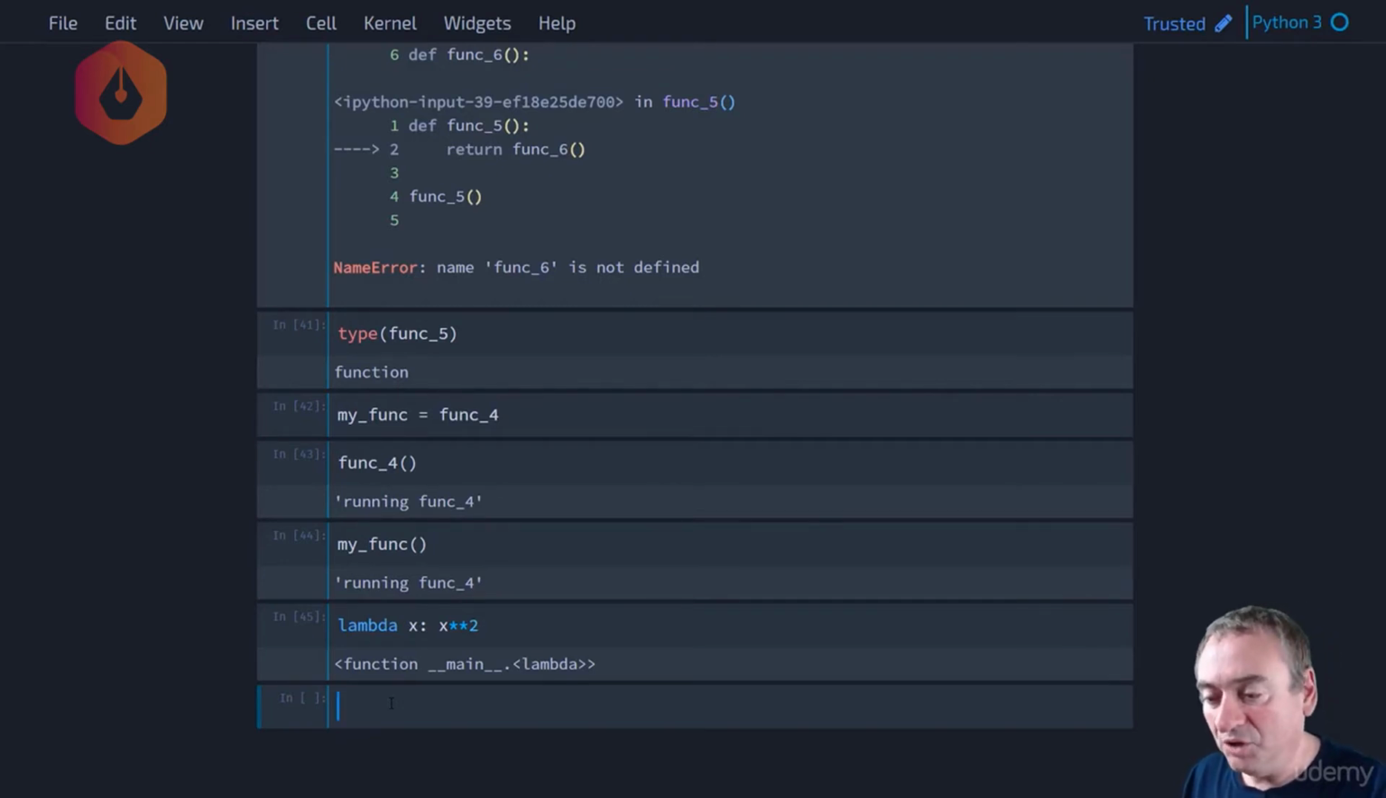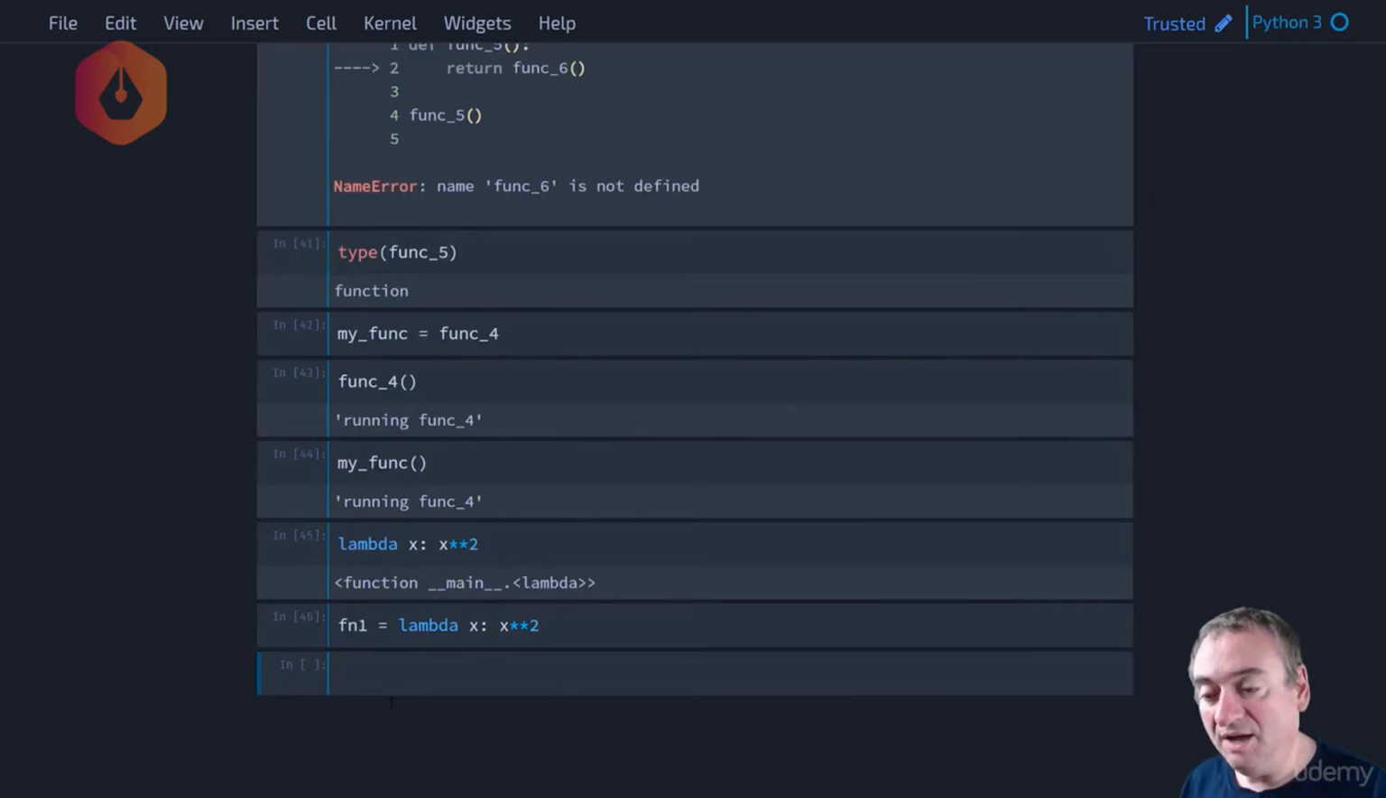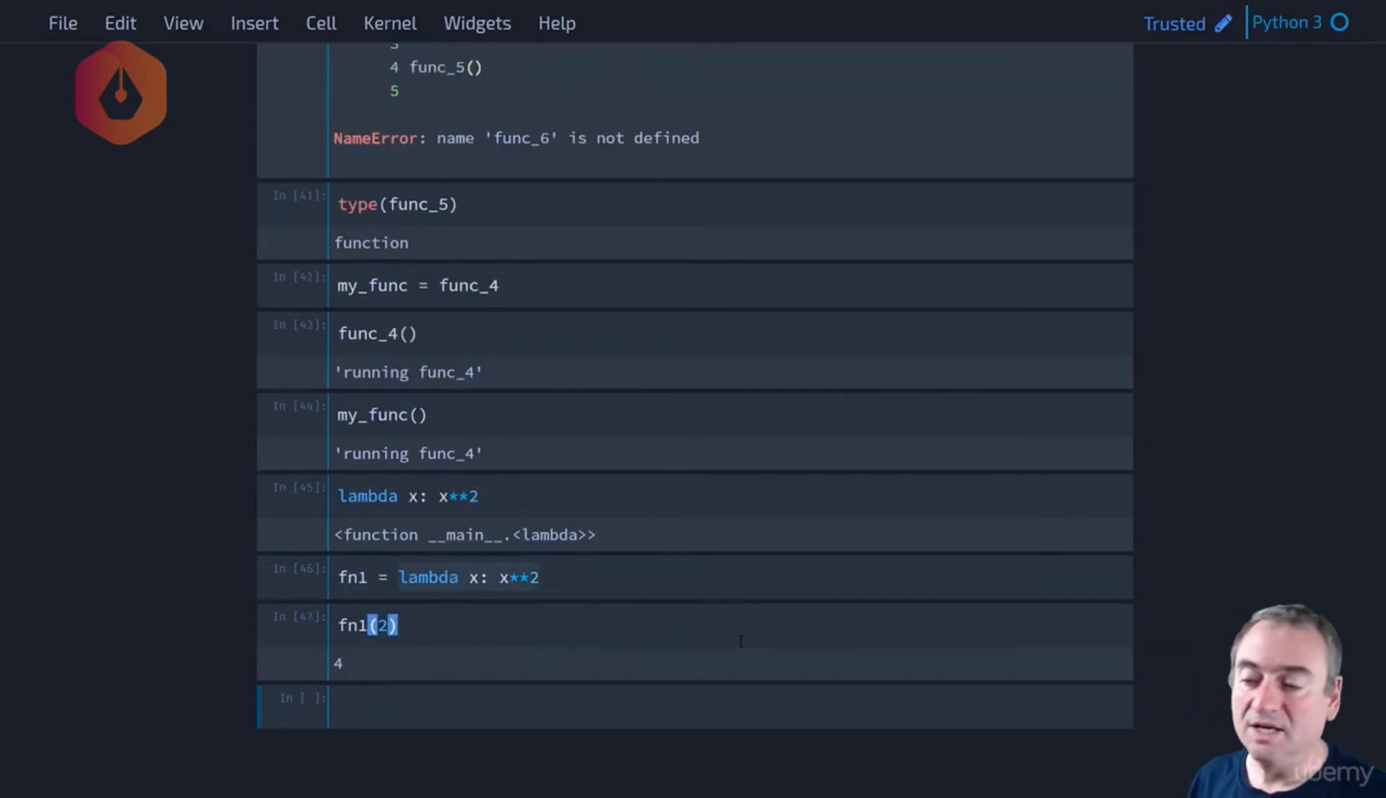That might be confusing. For now, I just want to point out that I can say fn1 is equal to lambda x, and that will return x squared. So now we've given this function a name called fn1. And now we can call fn1 and pass in a parameter of 2 and we get 4 back. So those are lambdas. We'll take a look at lambdas in a lot more detail later on in this course.